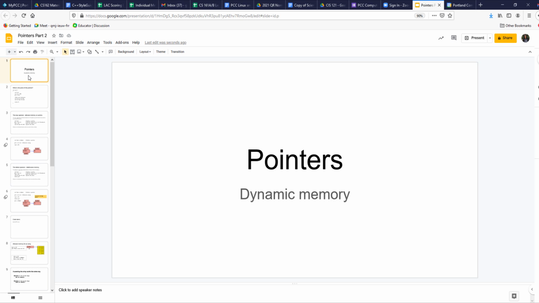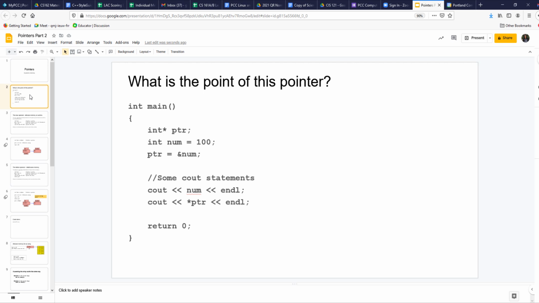Okay, part two, pointers. We are continuing with part two, dynamic memory. What we talked about so far was creating pointers and assigning existing addresses to pointers, if you remember. If you go back and look at part one, that's what we did. We created a pointer, we created an int variable, and we made the pointer point to the int variable. So now we're going to talk about what is the point of this pointer. Here's a recap of what we did last time.